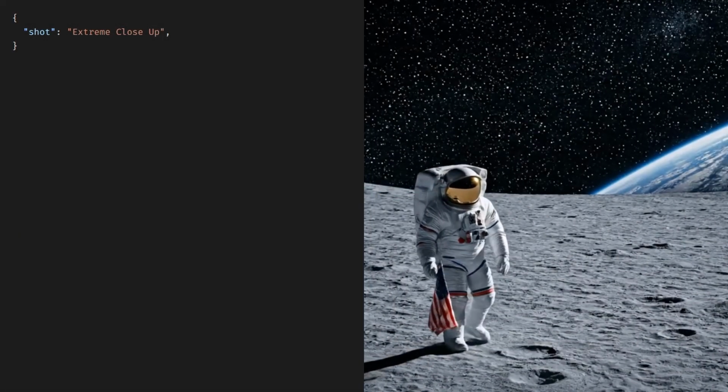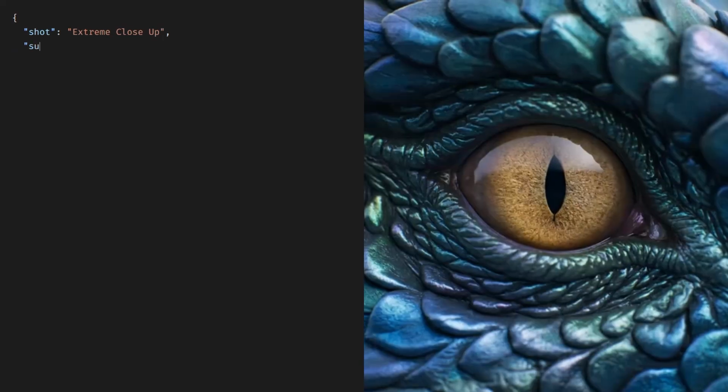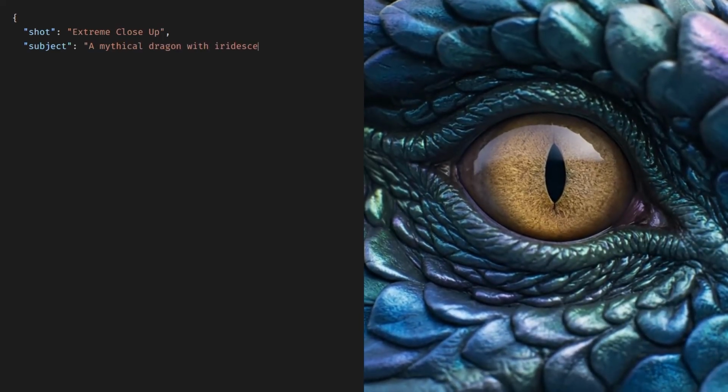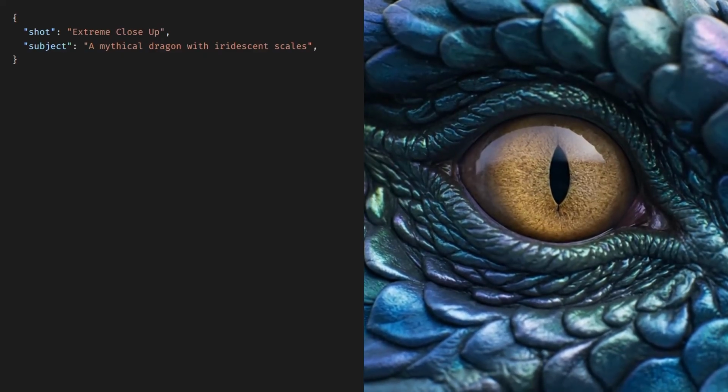All right, let's build our first advanced prompt. Think of it like building with Legos, one piece at a time. We're starting with the three most critical parts: the shot, the subject, and the action. First, the shot. This tells the AI how to frame the scene. Let's try an extreme close-up. See? Veo knows exactly what to focus on. Next, our subject. Who or what is in the shot? Let's go with a mythical dragon with iridescent scales. Instantly, our scene has a hero.